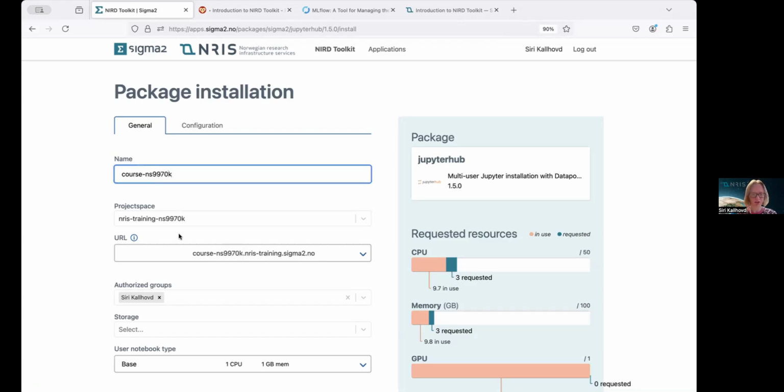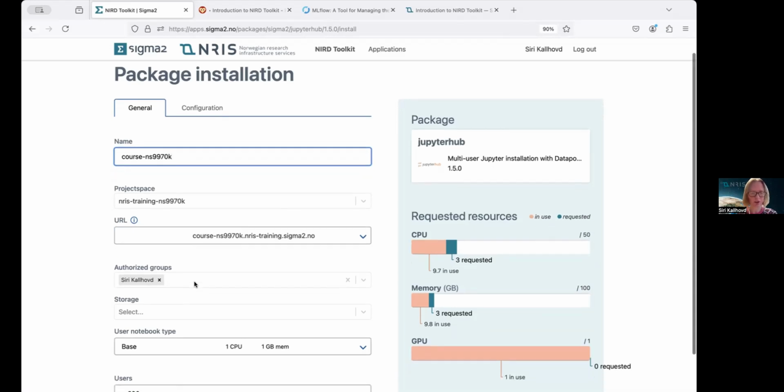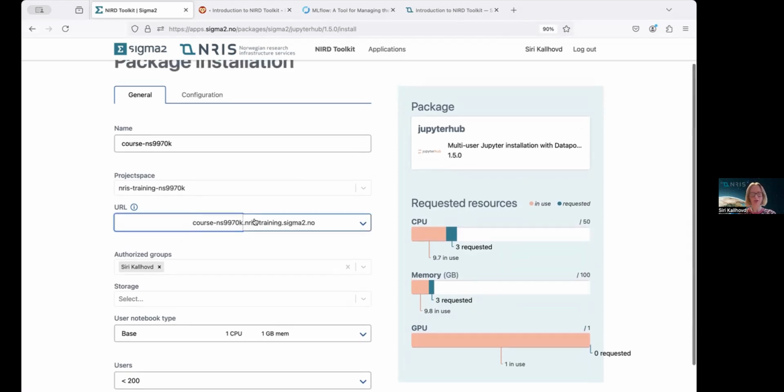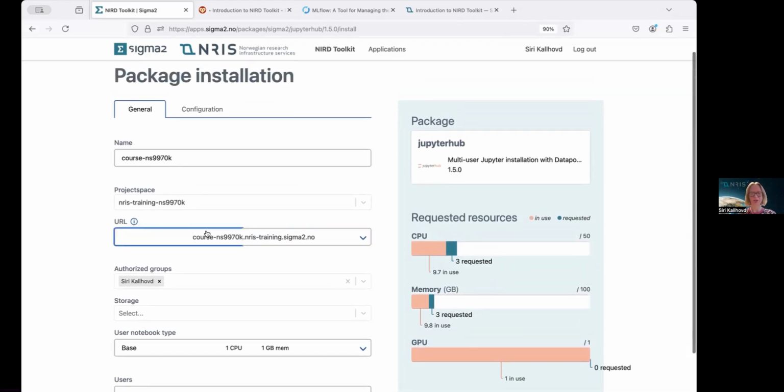Let's call it like this. It will then get the URL based on this name, and what you call the project space. And the project space then has a short name, which will be displayed in the URL. So when you apply for a NIRD Toolkit, you will be asked to give this short name, which has to be unique to your project.